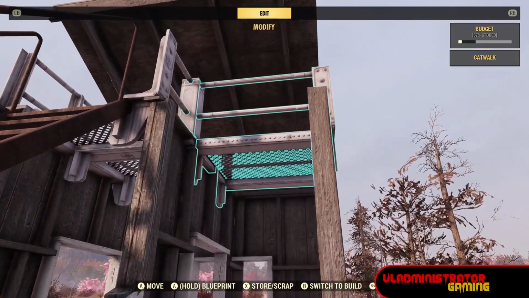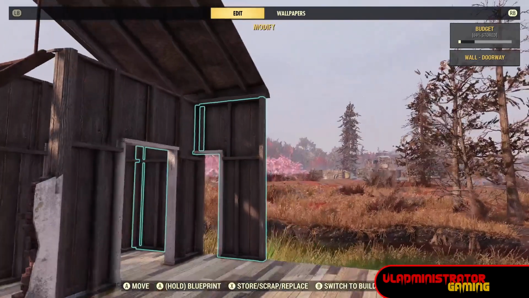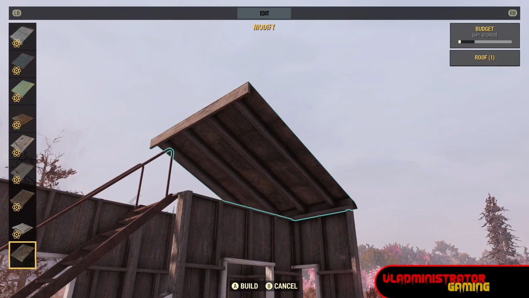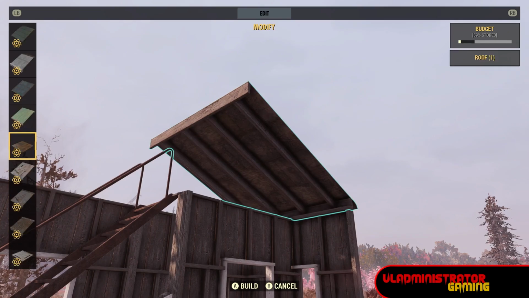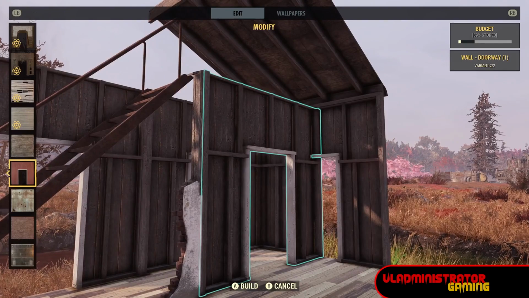Now we can remove the catwalks. We can remove this doorway. And then we're going to edit this slanted roof into the flat roof of our choice. Oh, it's not working. Let's see. Alright, if the build menu doesn't work with you, edit something else.